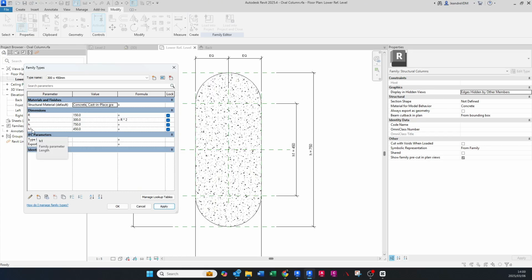Then to calculate h, we are going to take H minus the radius. Just make sure it's a capital letter, it's case sensitive, and then times 2. To explain this formula, we take this H, which is the full length of this column. Then we minus the radius, which is from that line to that line, and we times it by 2 because we have the same radius dimension on either side. And then we say apply.